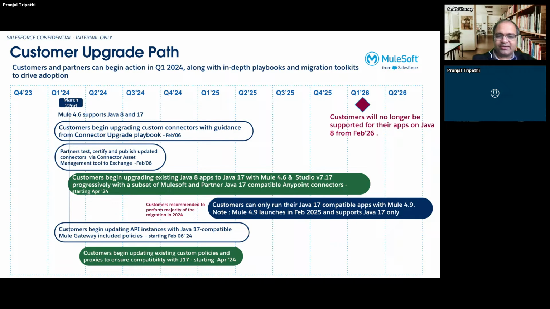Just in terms of connectors, we have around 70 odd connectors that are Java 17 compatible, and the goal is to complete the whole set of connectors by July. We are progressively releasing them, and we have documentation on our docs page which lists all the compatible connectors. So, as part of your plan, you can review that as well when you upgrade your app. This window is for 2 years, up to Q1 of 26.